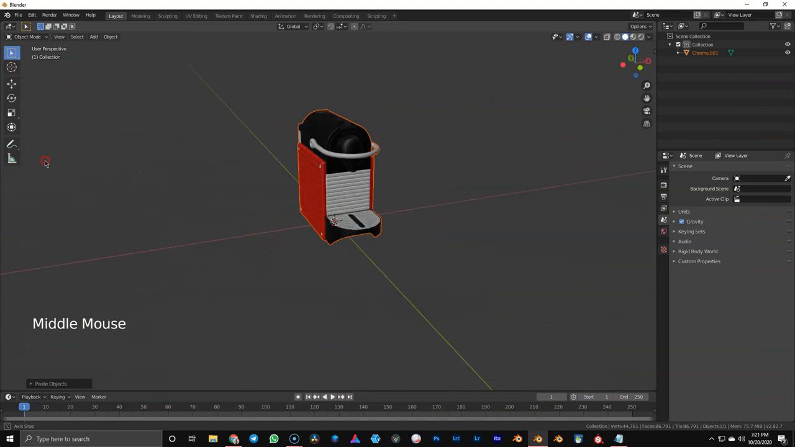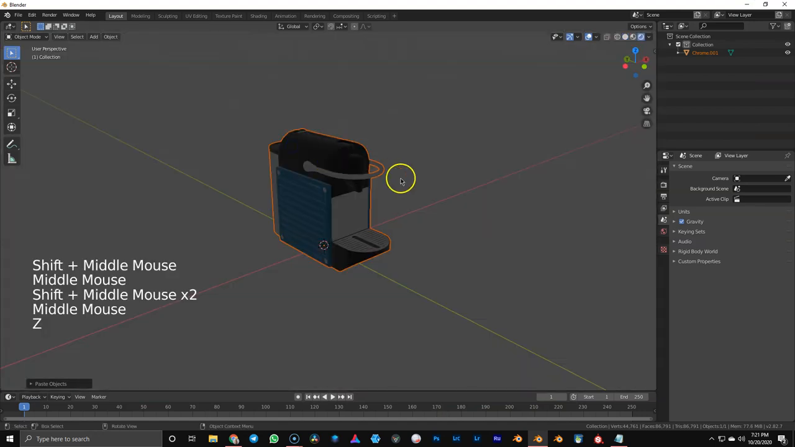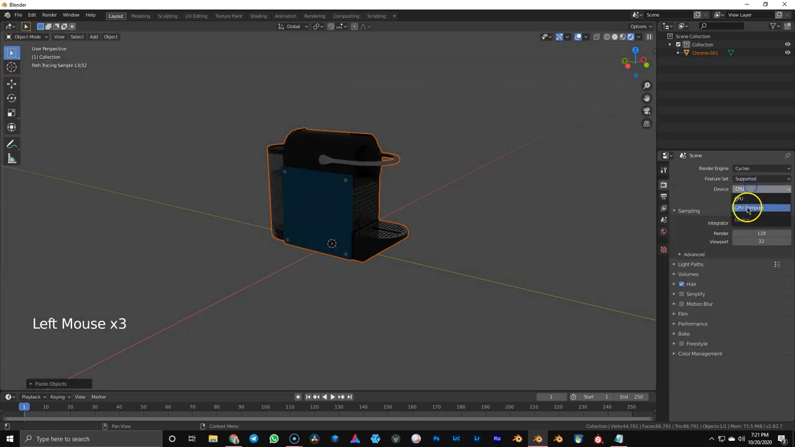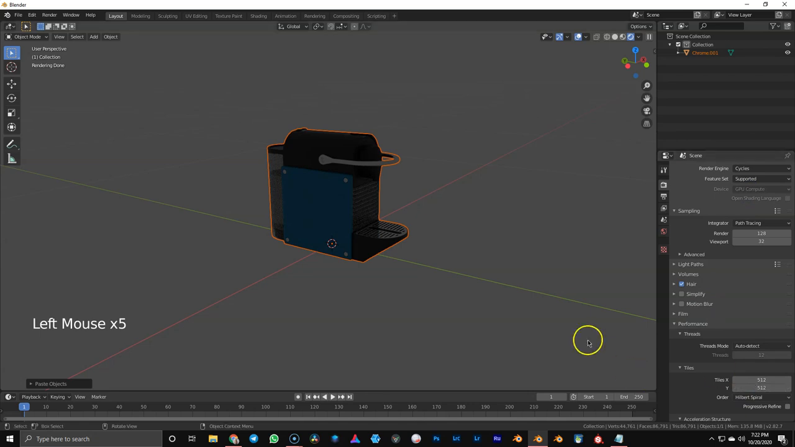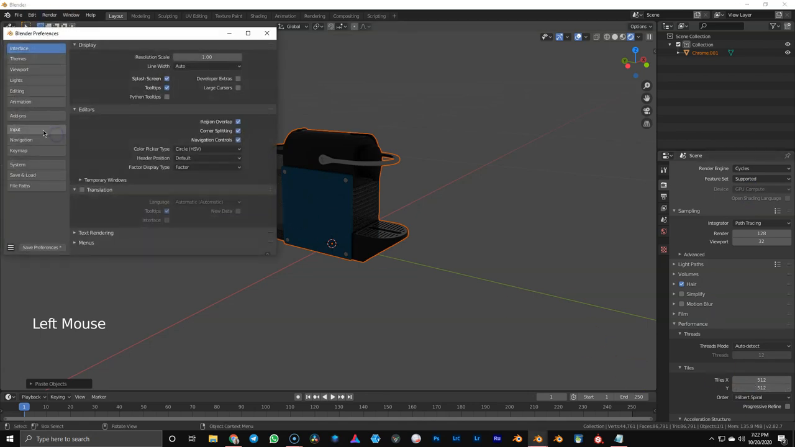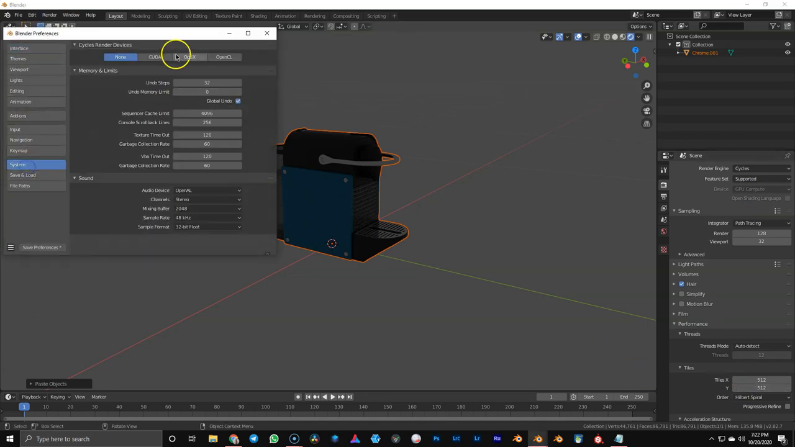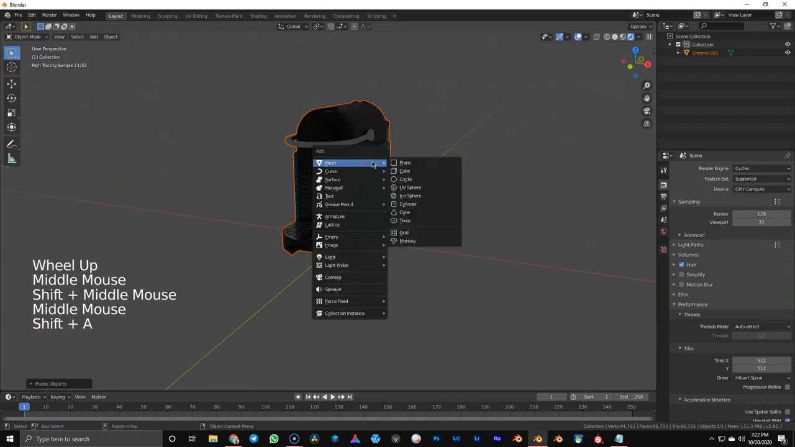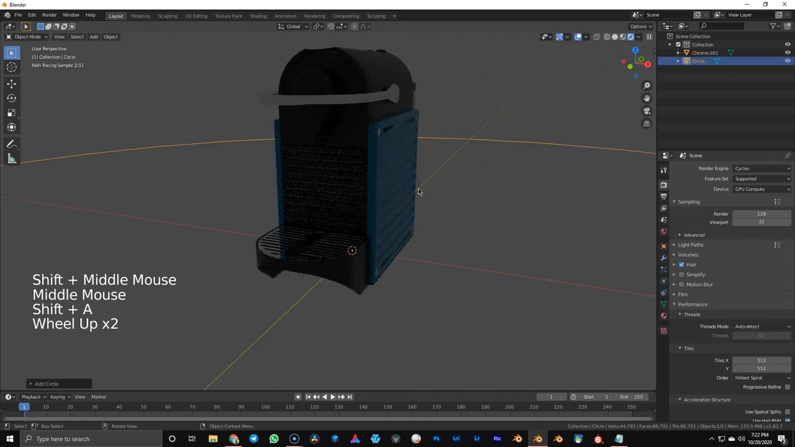As you can see, I've got an espresso machine and a stock Blender, no special settings. We're on Eevee. First, we're going to set Cycles, turn on GPU, change the tile size for the rendering to 512 by 512. Then we're going to hop over to Preferences, go to System, turn on CUDA or OptiX, depending on your graphics card.